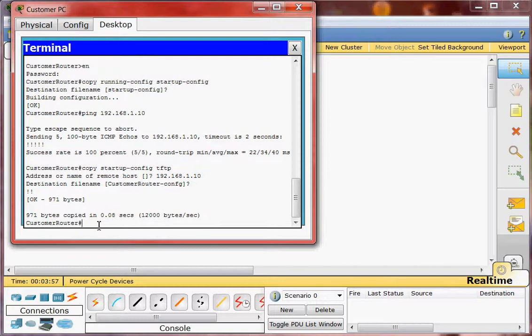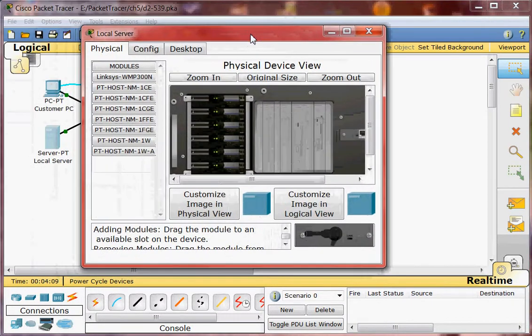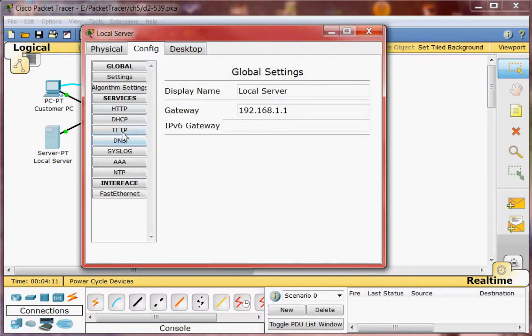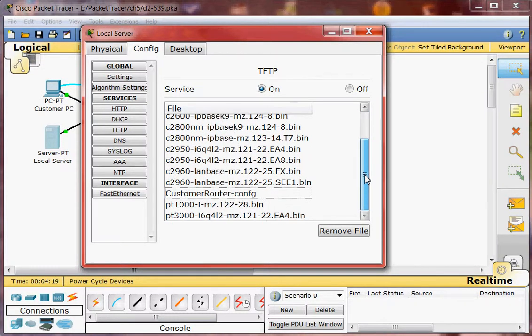Okay. Now we're going to verify on the server that the file made it over. So we're going to go to the TFTP tab, and we can see that our files and our configuration made it over.